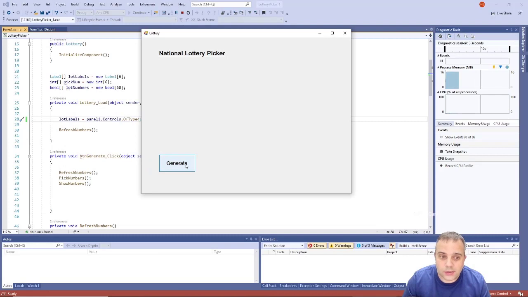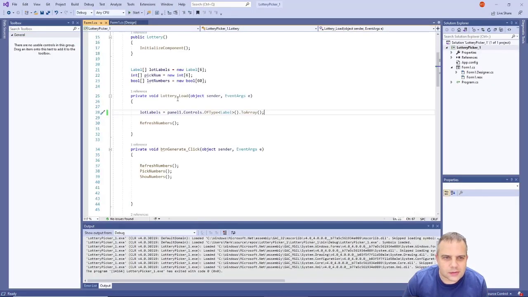Well, we didn't get a crash yet, so something's happened, and we get the labels populating. Now, for some reason, they don't go left to right. I think that was 3, 1, 6, 2, 5, and 4. I'm not sure why it does that.